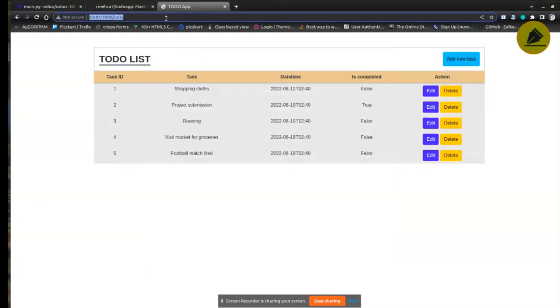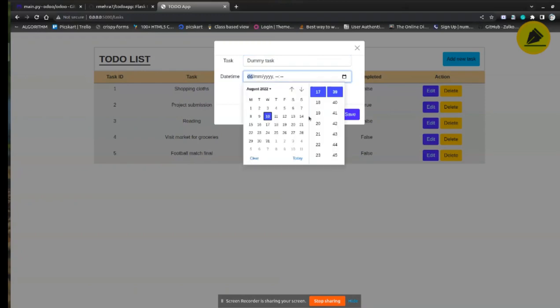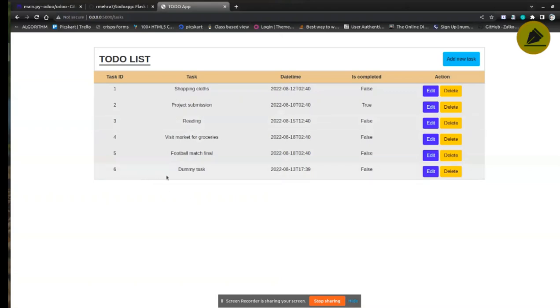So guys, this is our web application. So from here we can perform the CRUD operations on our to-do application. So let me add a new record in the database first. Let me call it dummy record or dummy task. Select any date that you want and click on save. Right, so you can see here the dummy task is added now.